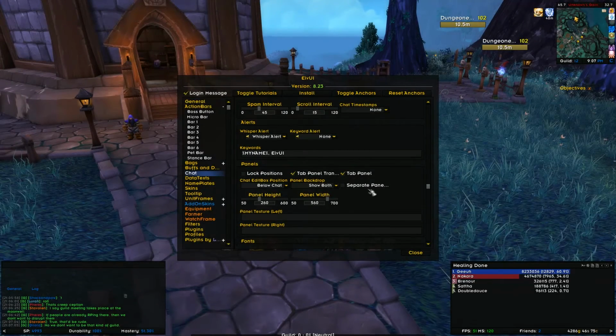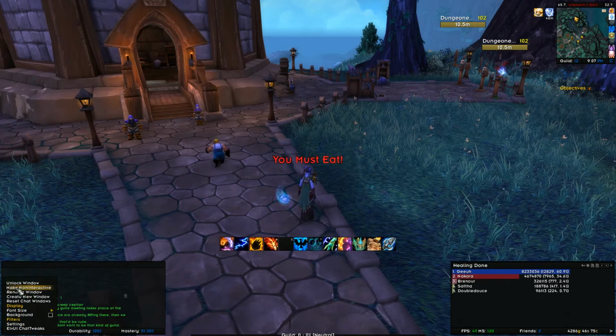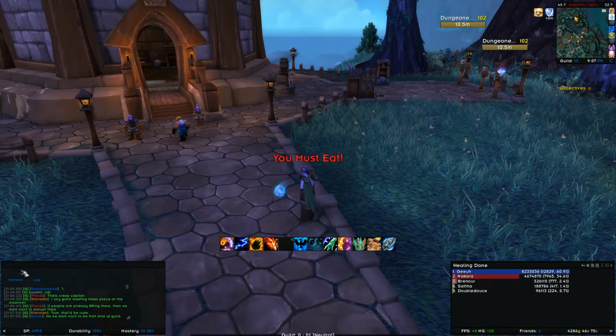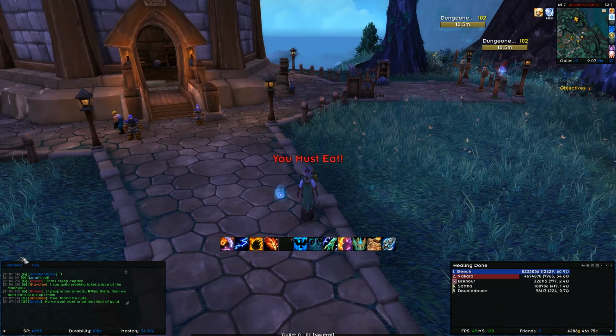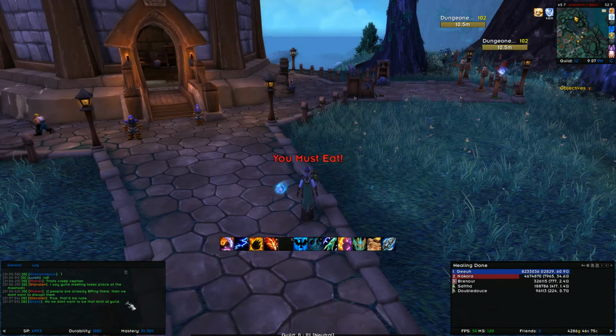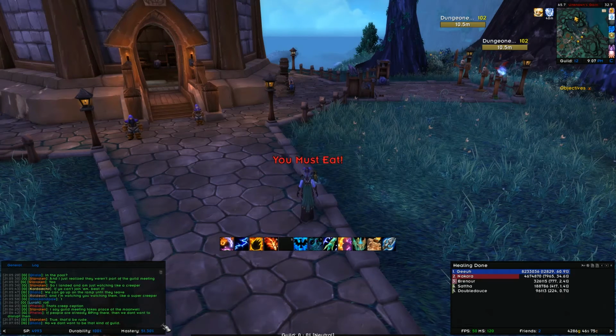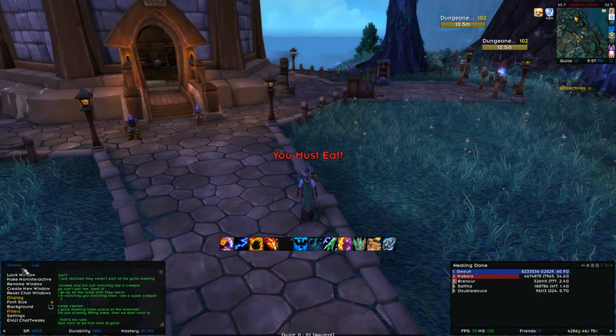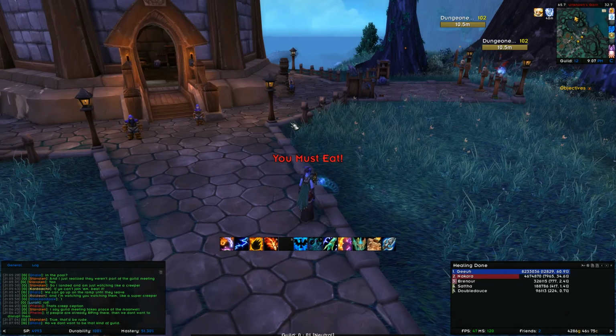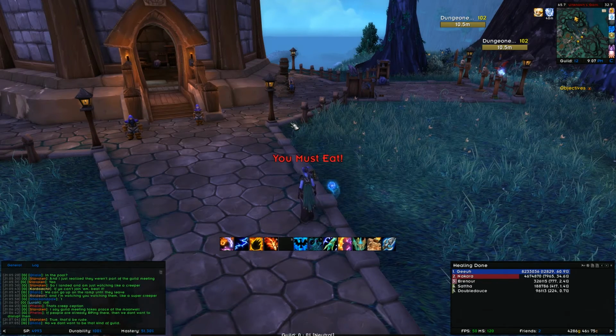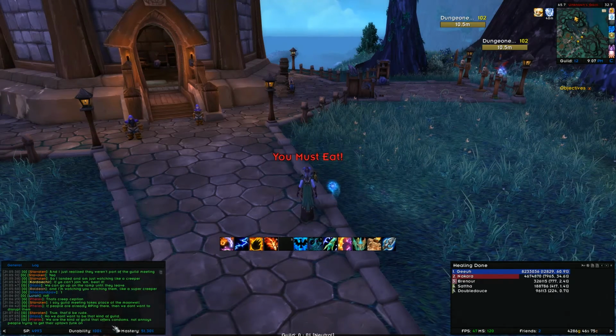Right-click here on General and choose Unlock Window. Click and hold General and drag it up to the bar and get it right where you want it. Then, click and drag this arrow to increase the size of your chat window to fill the area. Right-click on General again and choose Lock Window to set it in place.